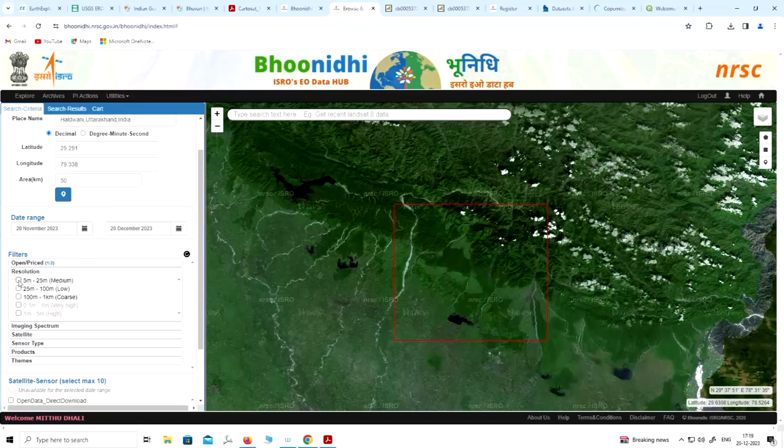If you want to get the fine resolution data, you will get that only after you purchase those data from the NRSC. And the coarse resolution data is freely available, and you can download it from this portal.